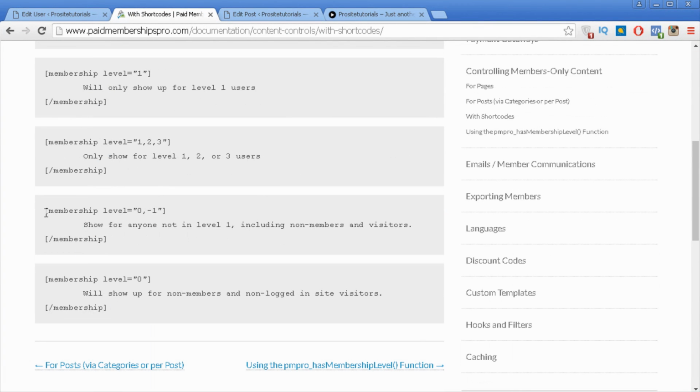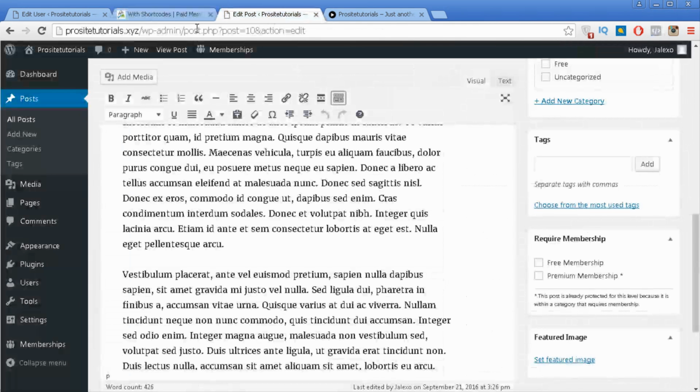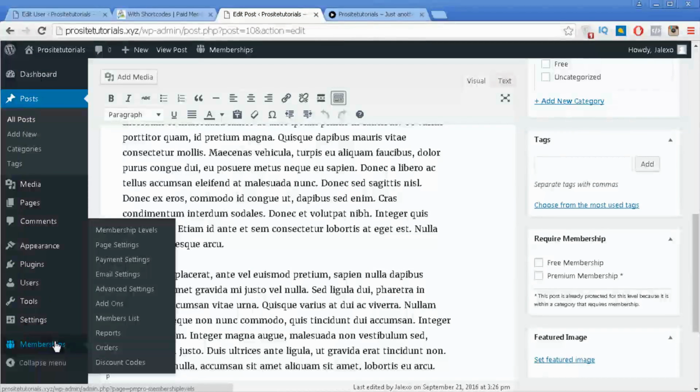As you can see, this allows me to show content for anyone not in level 1, including non-members and visitors, by using this shortcode. I recommend for you to try these shortcodes and see if you want to use them in particular posts or pages that you may have. And now let's go to another option. Let's go over here to memberships, and let's go to reports.